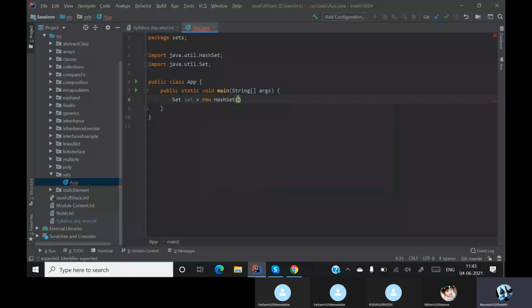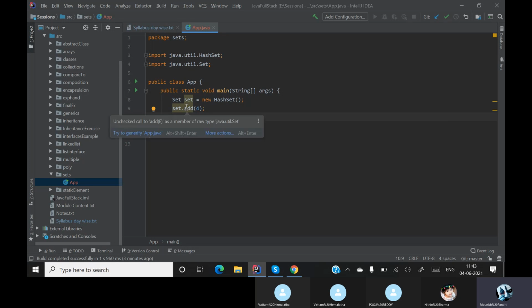First we'll execute our hash set. Hash set dot add 4. It is starting to give me an error. What is that error? It is telling me it is of raw type. Set always takes generics. You need to give what kind of data you are passing. You are passing an integer type, so you need to set up the generic type over here. Then let us say add 5.